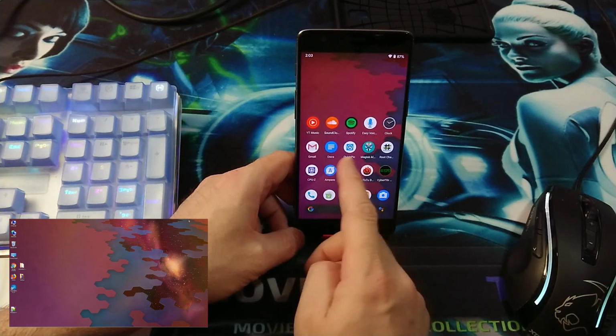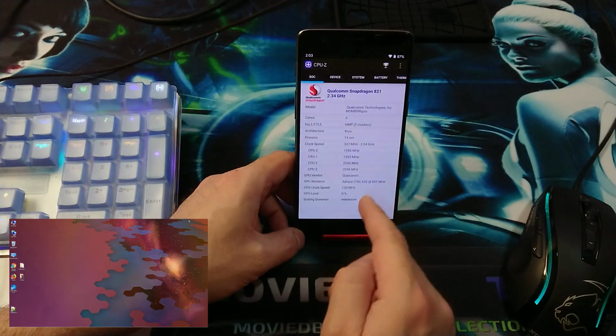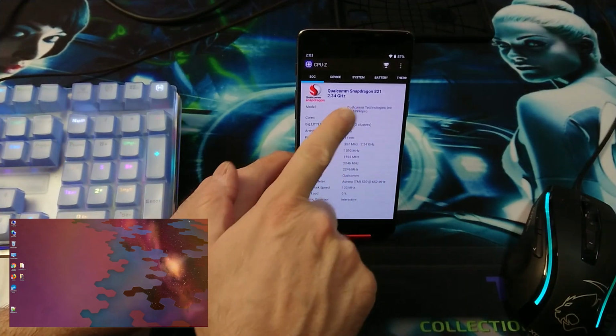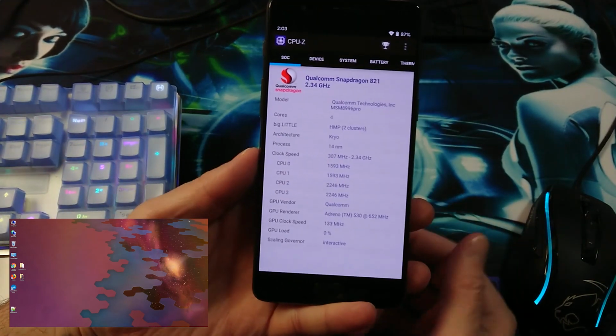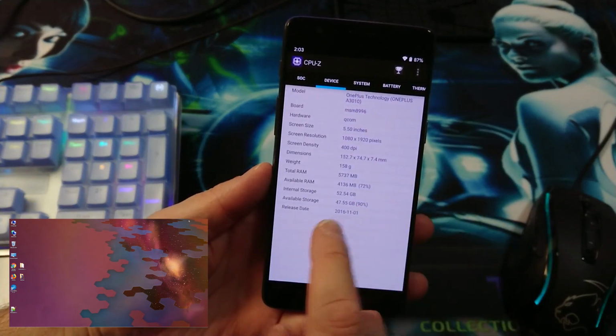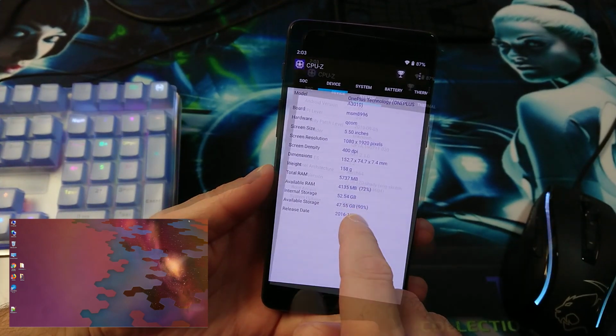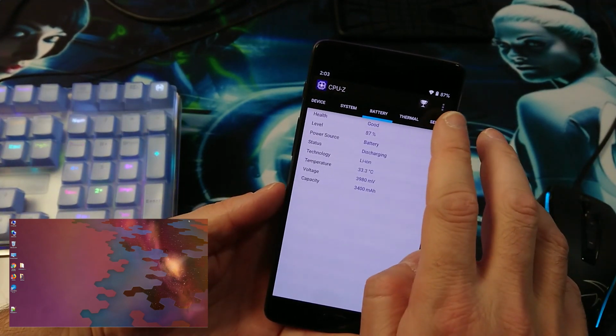All right, if you have a look at a few programs, CPU-Z will give us Snapdragon 821 and all these specific things about the phone device. Yeah, battery is good.